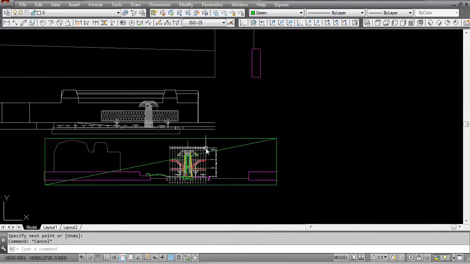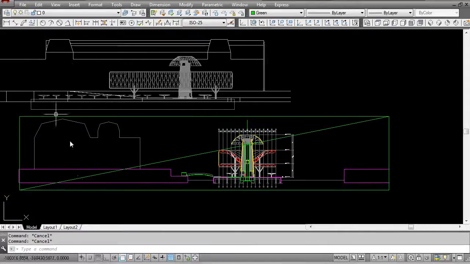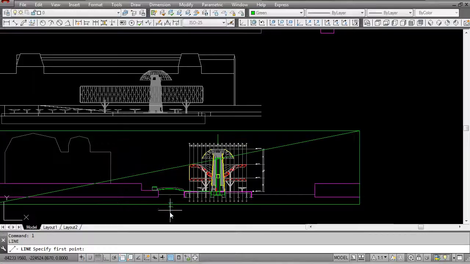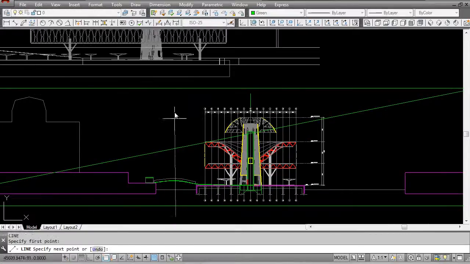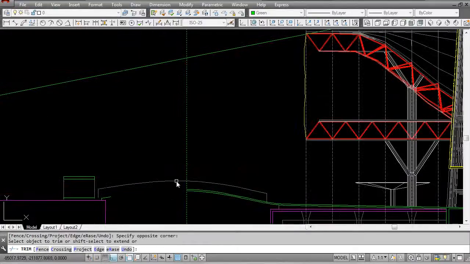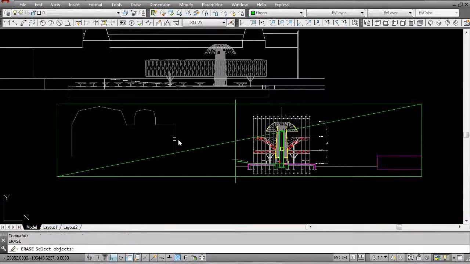So what we're going to do now is line up the two different drawings. I don't need too much of this information on the side, so you can now reduce the entire drawing. Let's trim away what we don't need here, and I'm going to delete this as well.